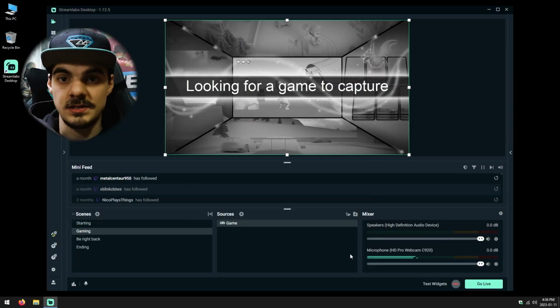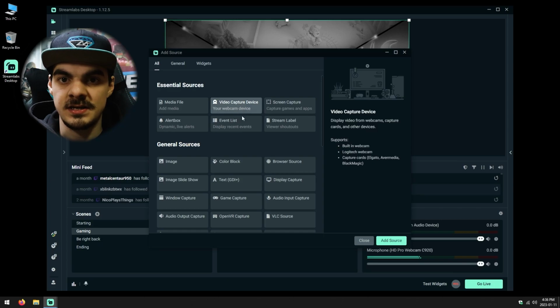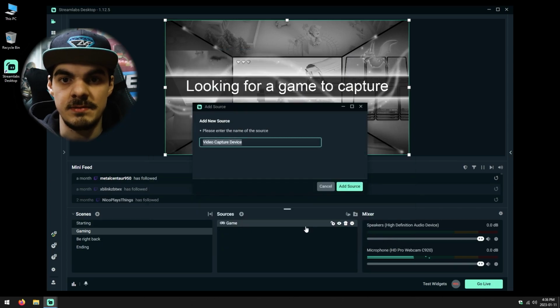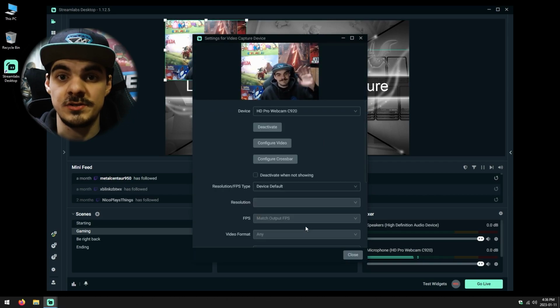For those of you that want to stream with a webcam, here's how to add one and make sure it's using the appropriate resolution. Let's start by adding a new source in the scene you wish to add a webcam to by clicking the plus button and select the video capture device source and name it something convenient, like webcam. From the device drop-down, make sure that the webcam you want to use is selected.